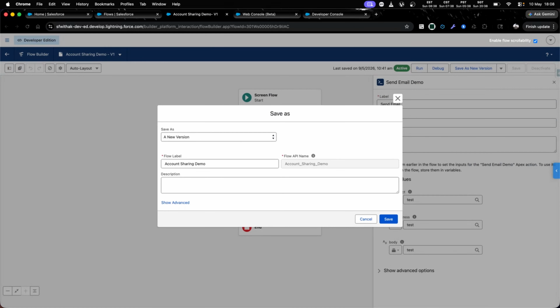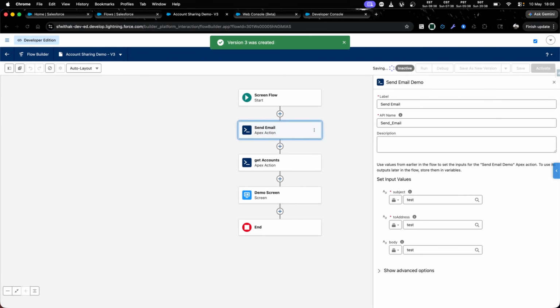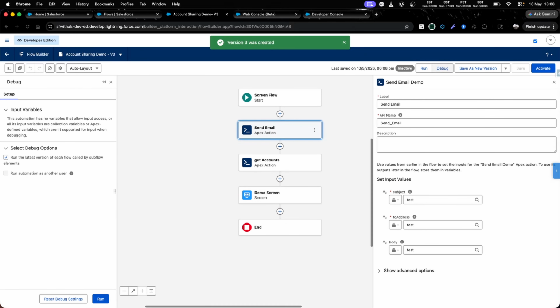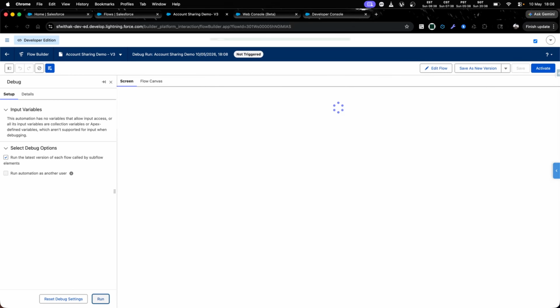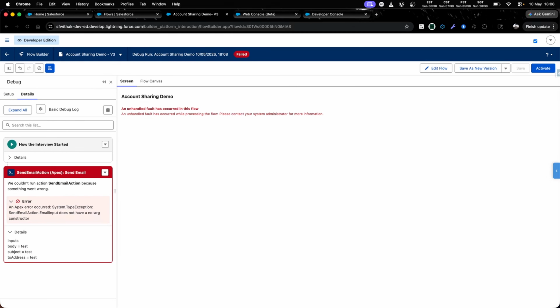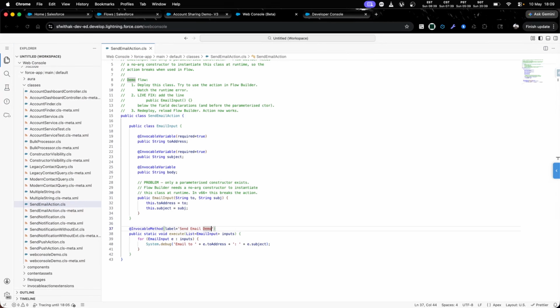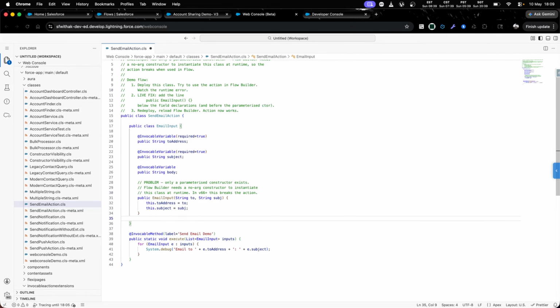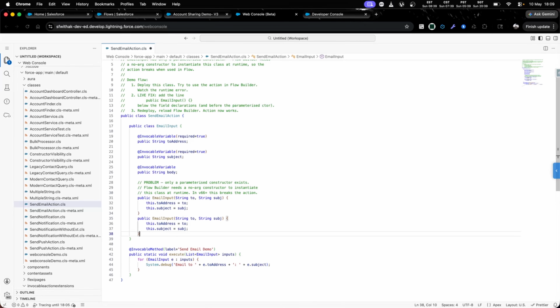Let's save as a new version and try to debug. And as you can see, it will throw an error. Type exception, send email action dot email input does not have a no argument constructor. So to resolve this, you need to add a different constructor here. So let's copy this, add here, and we need to have something like this. Now this will not throw any error.